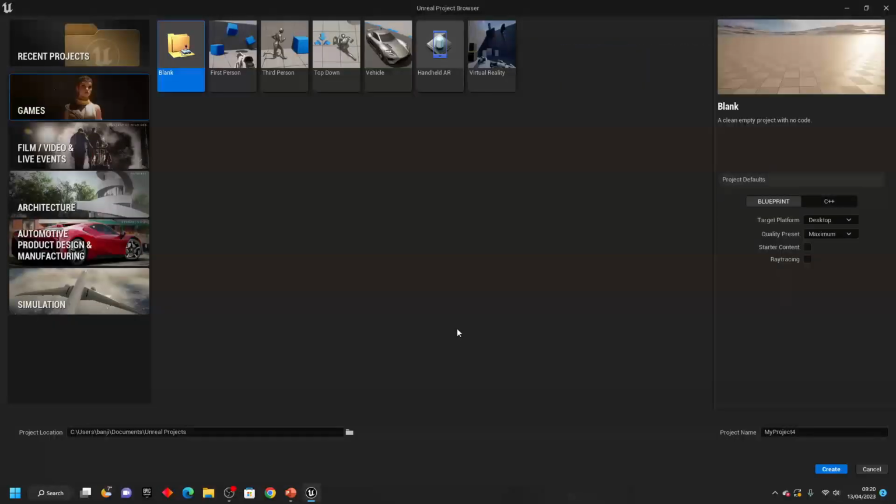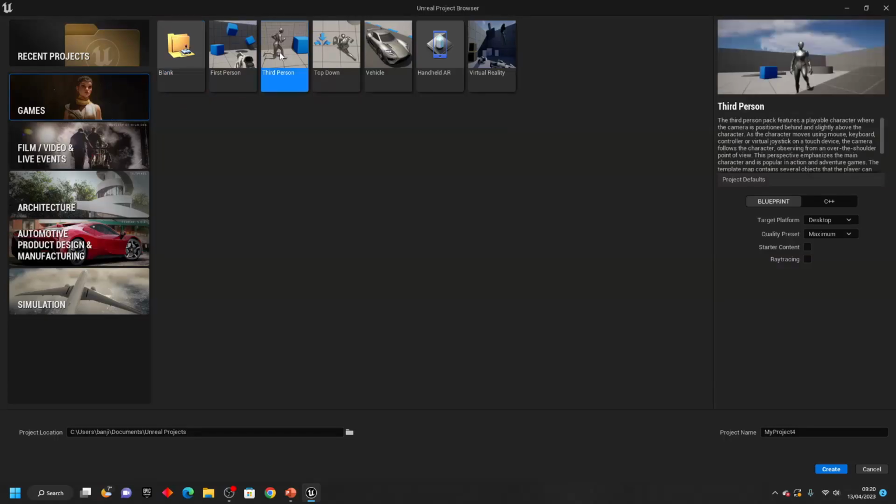To get started, you want to open up the Unreal Project browser. You can do this by launching Unreal Engine, then go to the game section and select the third person template. We're going to be creating our game based off this template. For the project name, call it Wipeout because the game we're going to be creating is going to be based on the Total Wipeout show. Once you've done all of this, just click create and it will load up our project.